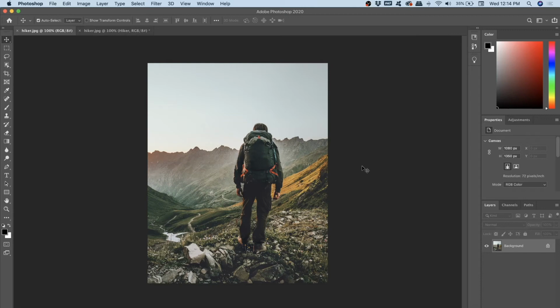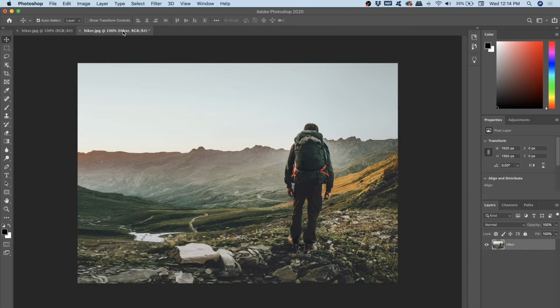Alright, today I'm going to teach you how to turn your portrait images like this into landscape images like this.